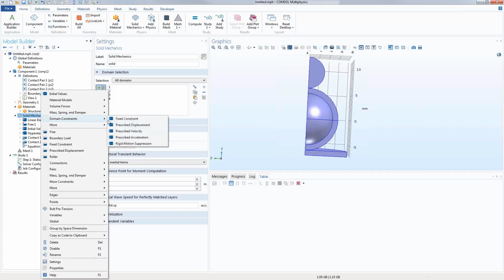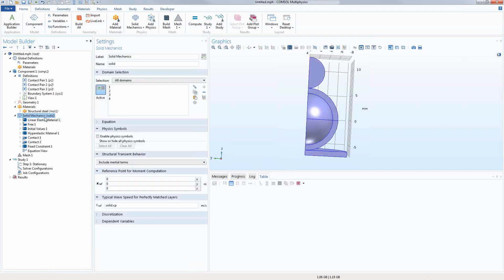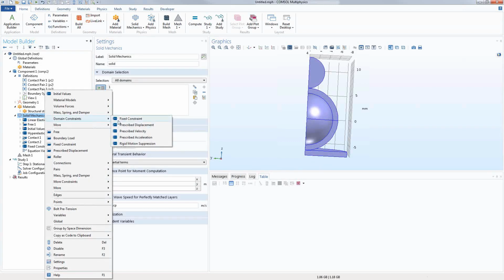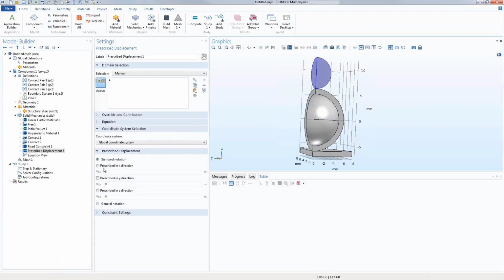One of the constraints is that the bottom is fixed. So I'm going to select fixed constraint and fix the bottom. And the top indenter is moving down. So I'm going to prescribe a displacement for the top indenter. So use this prescribed displacement for the top indenter. Now it's only moving down. That means not moving in the X direction, not moving in the Y direction. It's only moving in the Z direction.